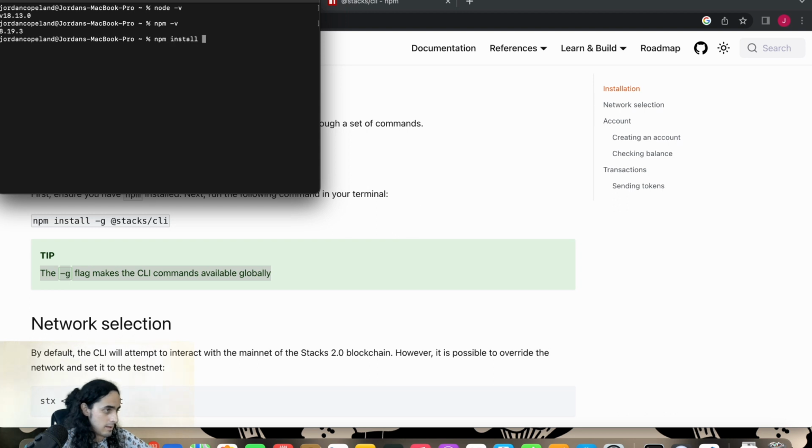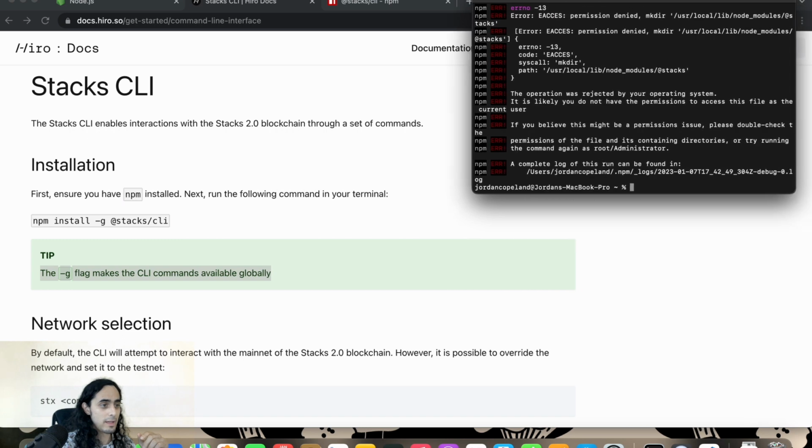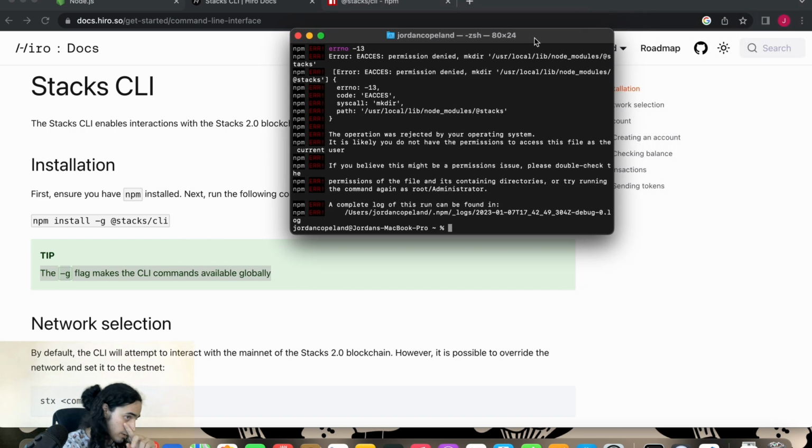npm install, or again, we're just going to type i, because I think that should work. i -g @stacks/CLI. All right, and we have something happening here. Okay, while this installs, we might as well start looking at the documentation.